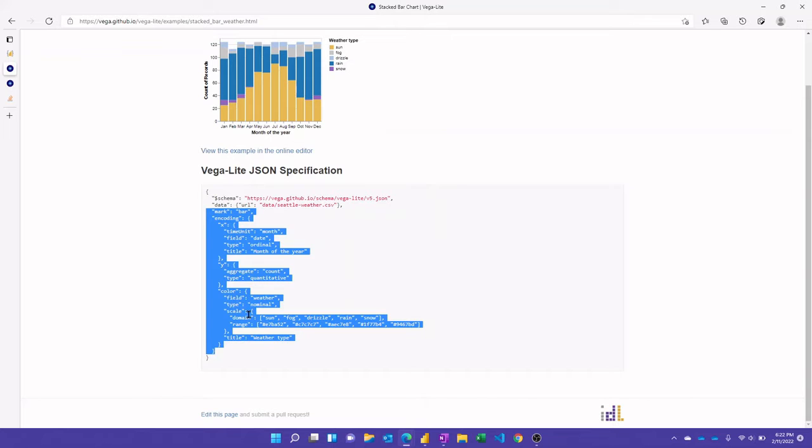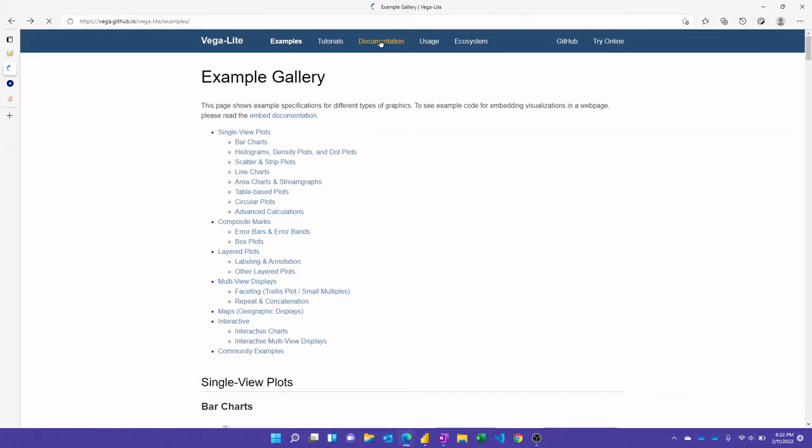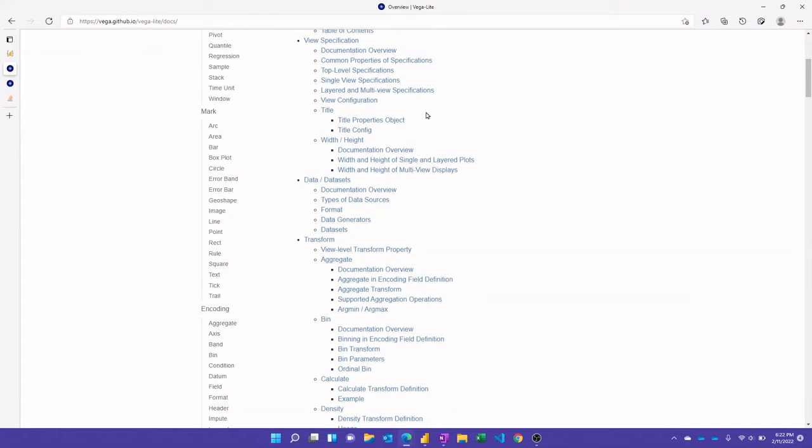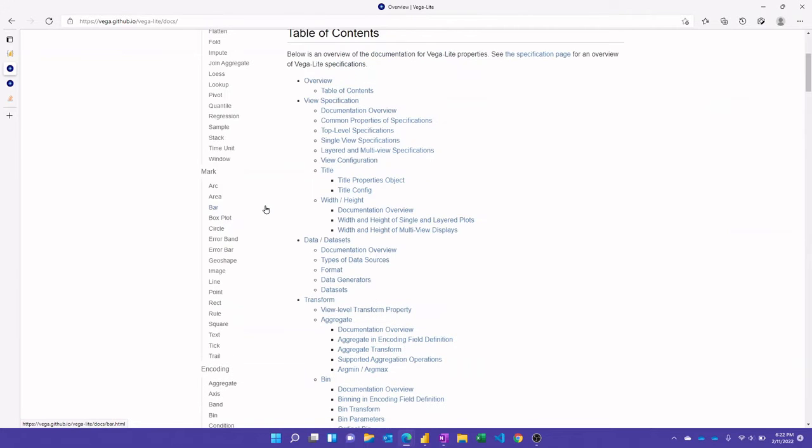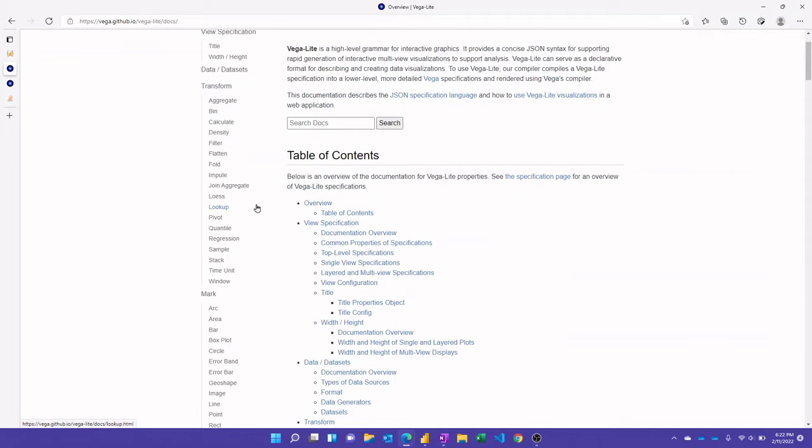And so if I go back to the documentation side, this is the page you'll use a lot, and we'll look at a few of these here today. So the first thing I want to look at is sorting, and so I'm just going to click on sort here under encoding, and this menu here is laid out very similar to how the JSON is structured in the editor. You won't do transform for basic visuals, but those are really powerful things we'll talk about in future videos.